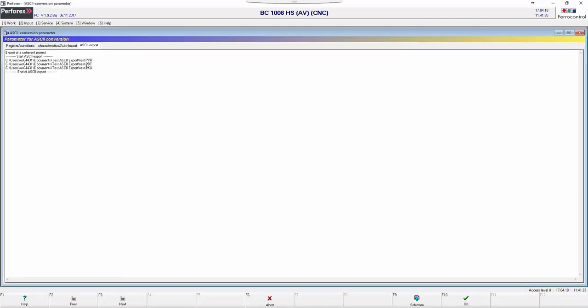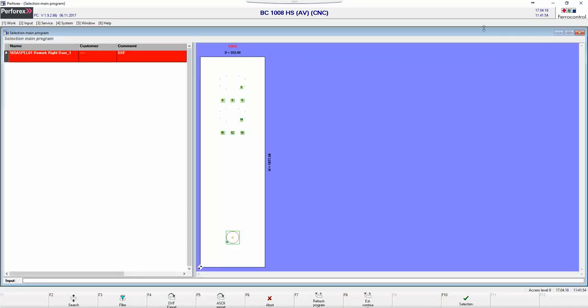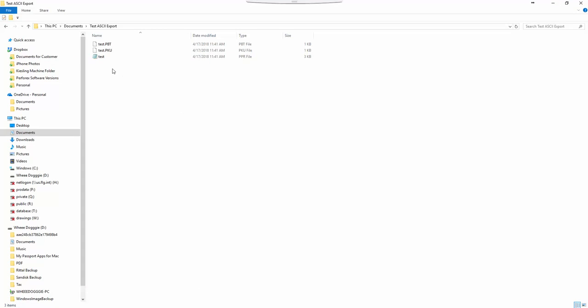This particular project exported 3 files: the program files, the combined parts file, and a contour file. So I should have 3 files in that folder that I've created. I say OK, and I'll go out, look for my files, and there they are.